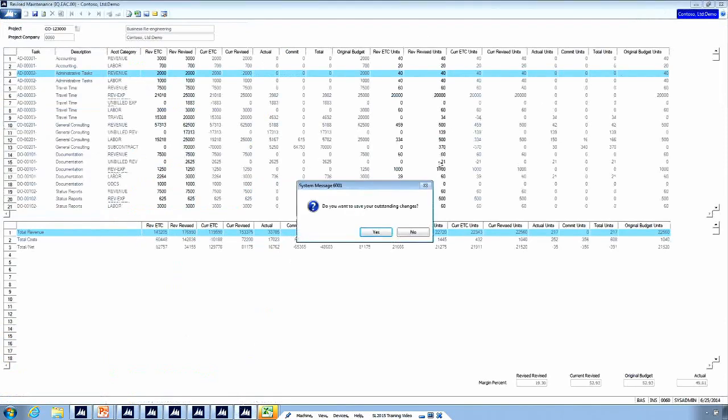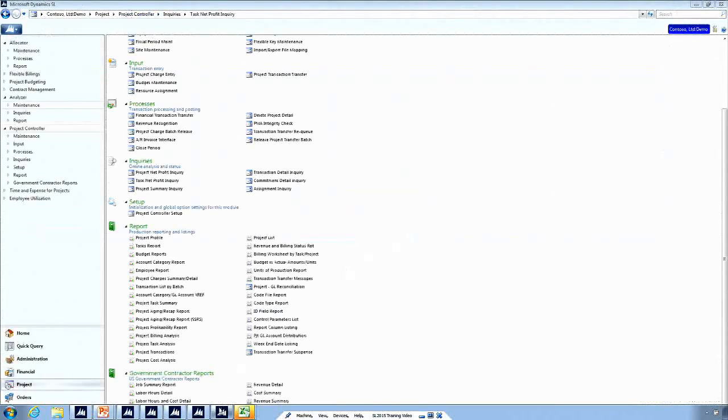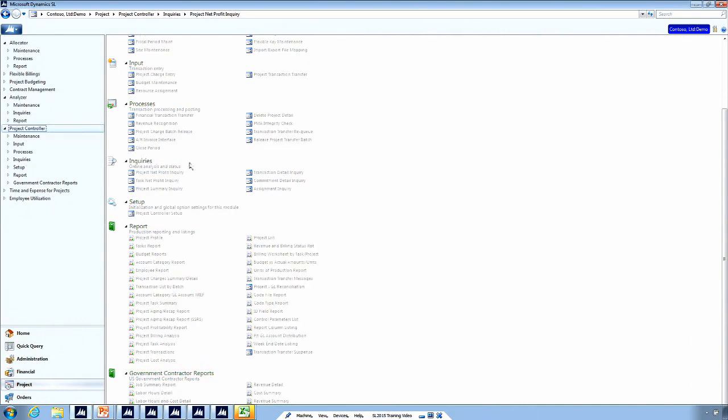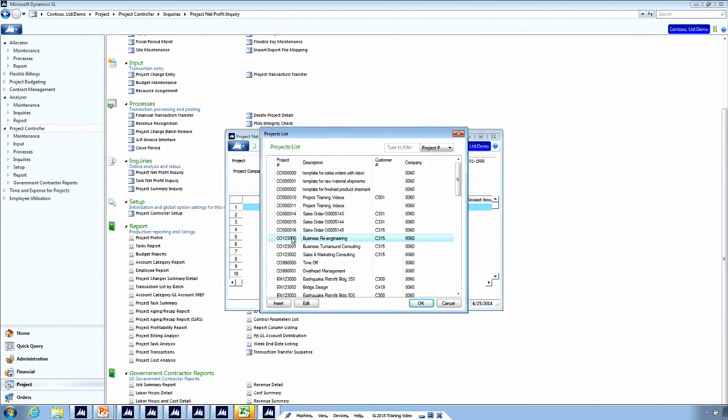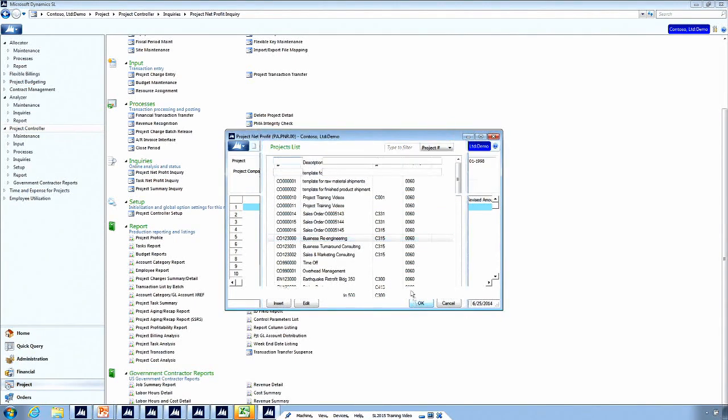I'm going to leave this screen. I don't want to make my budget change. And I'm going to go back to Project Net Profit. We can get to Transaction Detail Inquiry from the menu, but I wanted to pull up one of the jobs that I knew I have transactions to so we can see that data a little bit better.